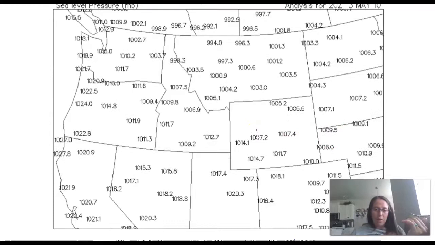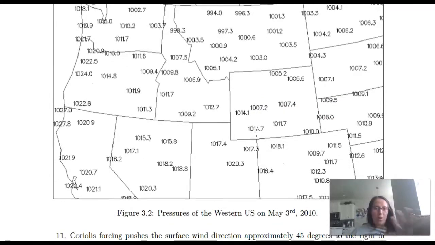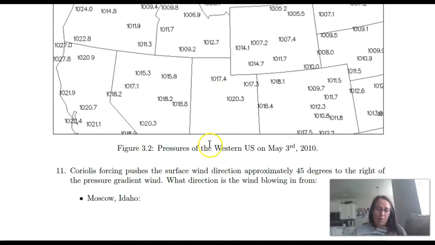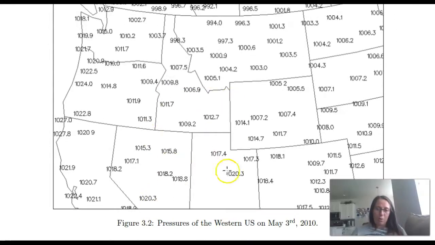So I'm going to show you an example of an isobar map in Australia. This one's going to be a little different because it's in the southern hemisphere. So the wind will be pushed to the left, but I think you will have the idea well enough in your head so that you can finish this question based on your resulting map for those three locations. Again, Moscow is going to be somewhere around here. Billings is somewhere around here. And Portland is somewhere around here. Okay?